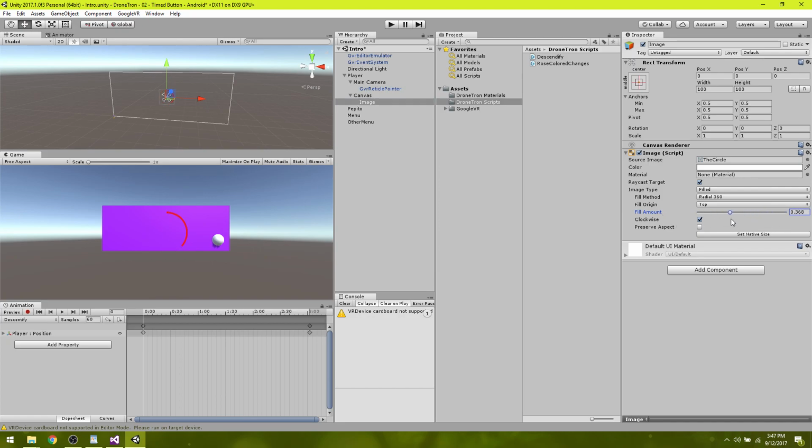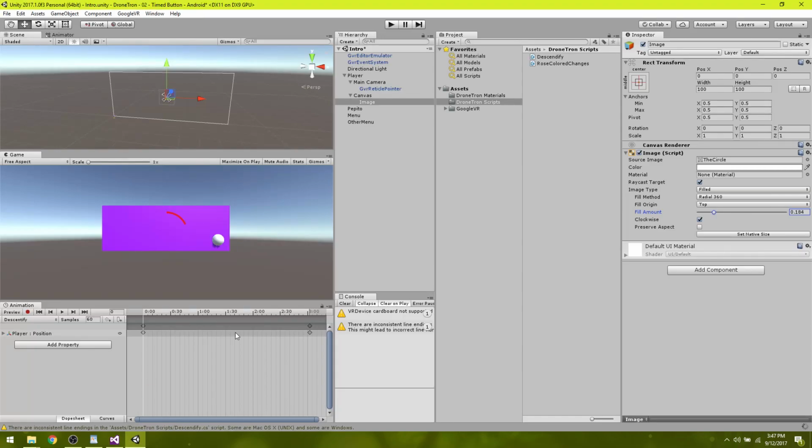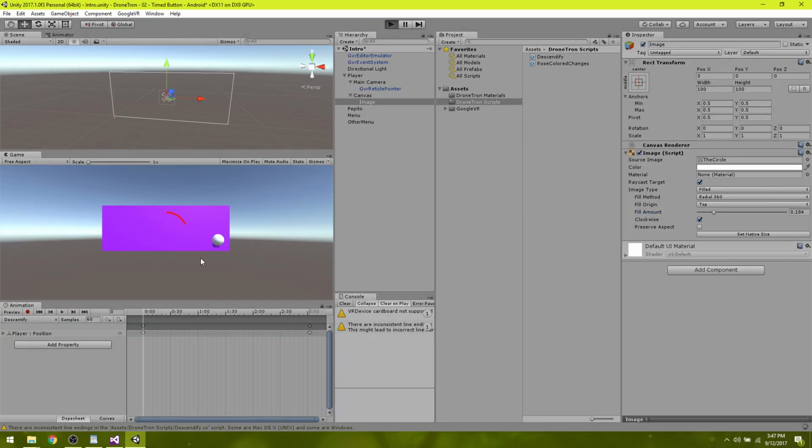Let's talk about that first. This is 0 to 1, so it only has a value of 1 of itself. When we go into our code right here, in our update, we are taking something that is going to be 3 seconds long, and we're only running a 1-second loop on it. So what we'll do is we'll go to myTime divided by 3 and save that. And come back and play.